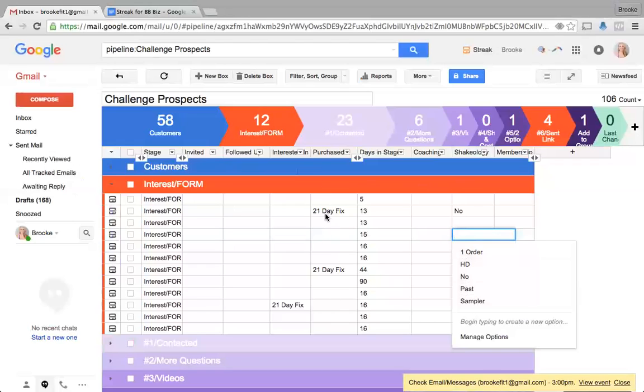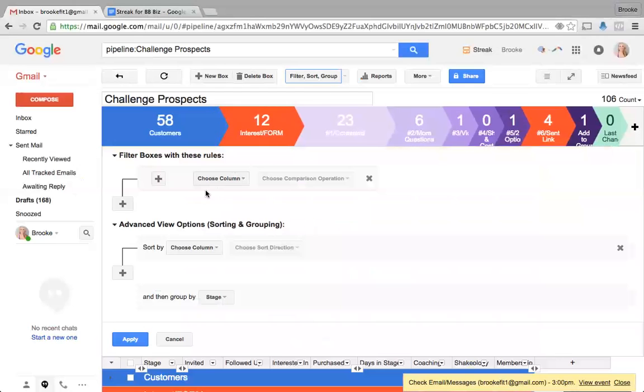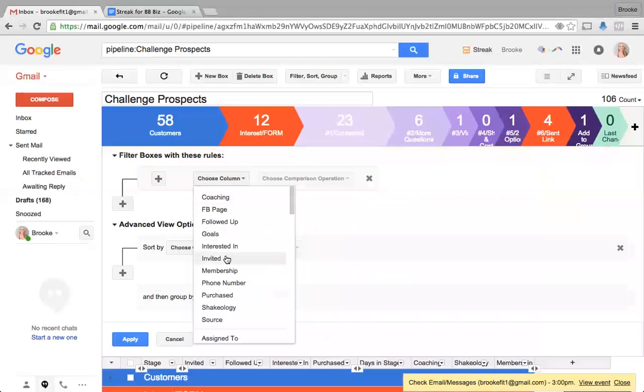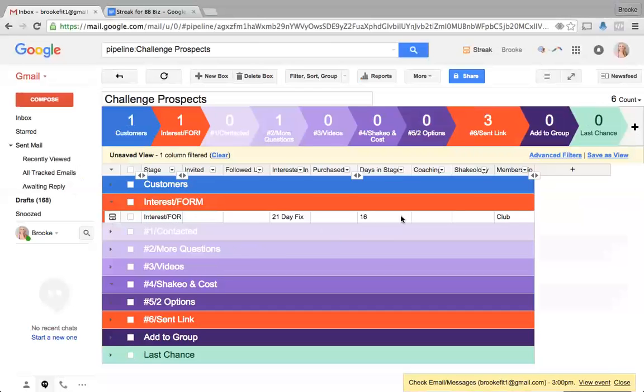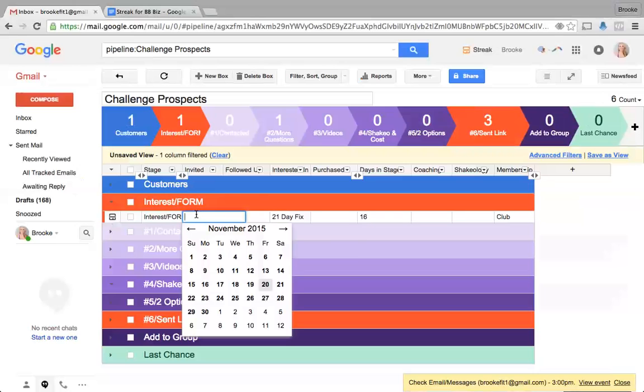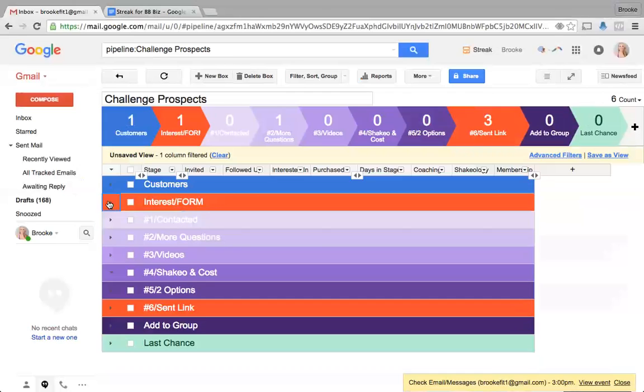Then I also have the programs that they've purchased and what they're interested in over here. And those are little tags. So it's important to make those tags, because those tags are what make it searchable up here. So whenever I go in here and go to interested in, anyone who's interested in 21-day fix, it's going to pop up the people who actually said, I'm interested in 21-day fix. And then invited, the date that I've invited them, and the date that I followed up. So those are the things that I add to there.